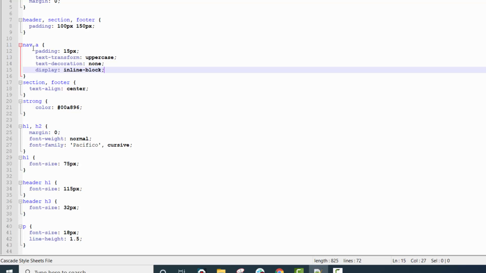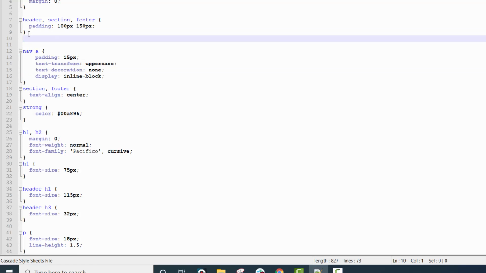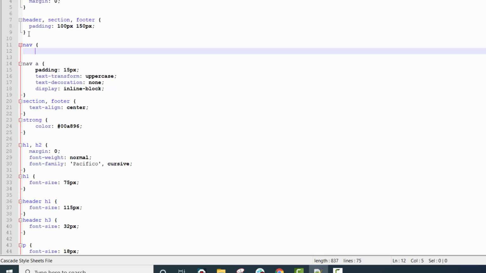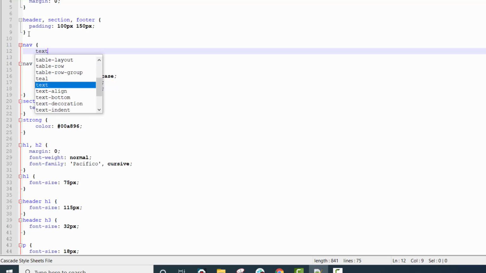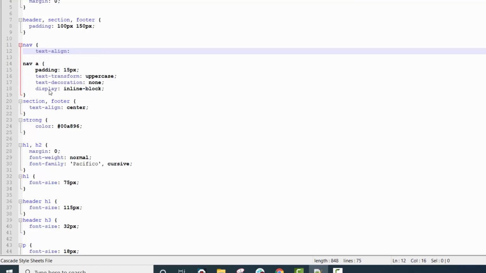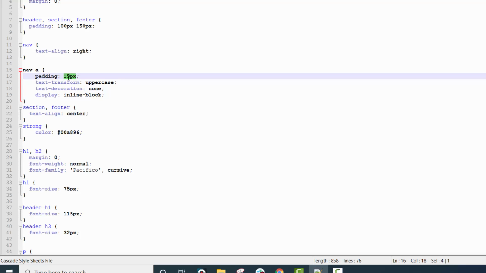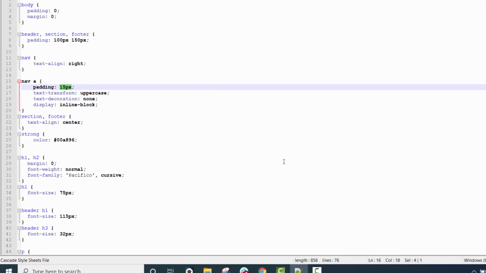So we actually have to change the whole navigation tag. So we're going to say nav and we're going to say text-align colon and just say right. So just like we did text-align earlier and center in some of the sections below, we can also do it left or right. I mean, it defaults to the left, but we can change it to the right. So again, Control Save.